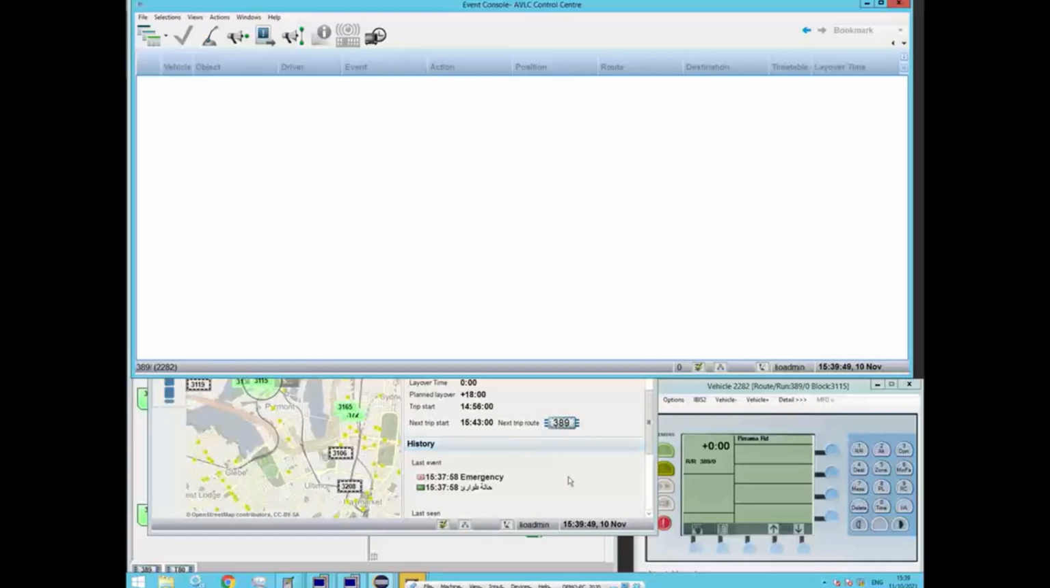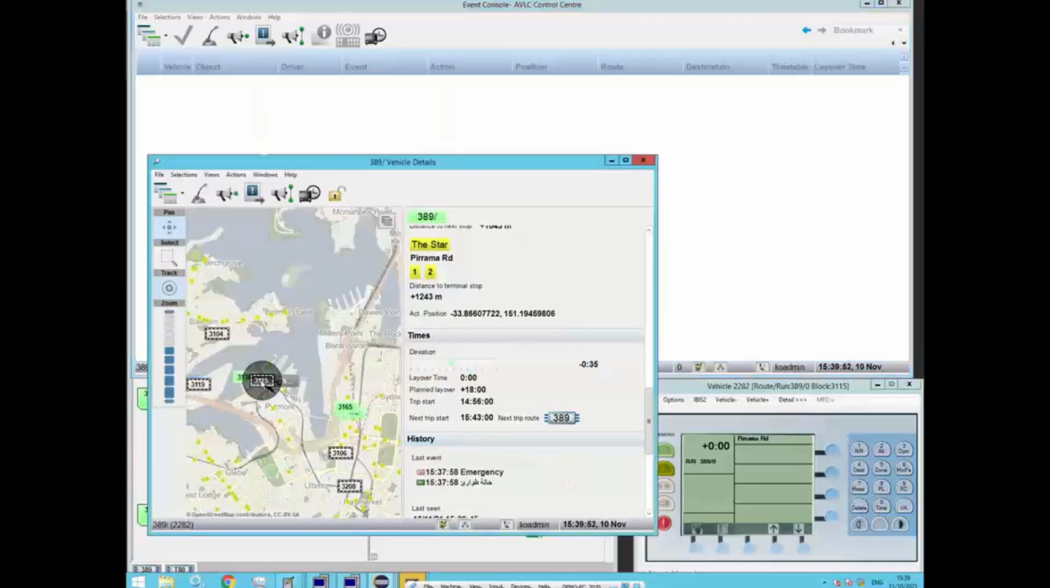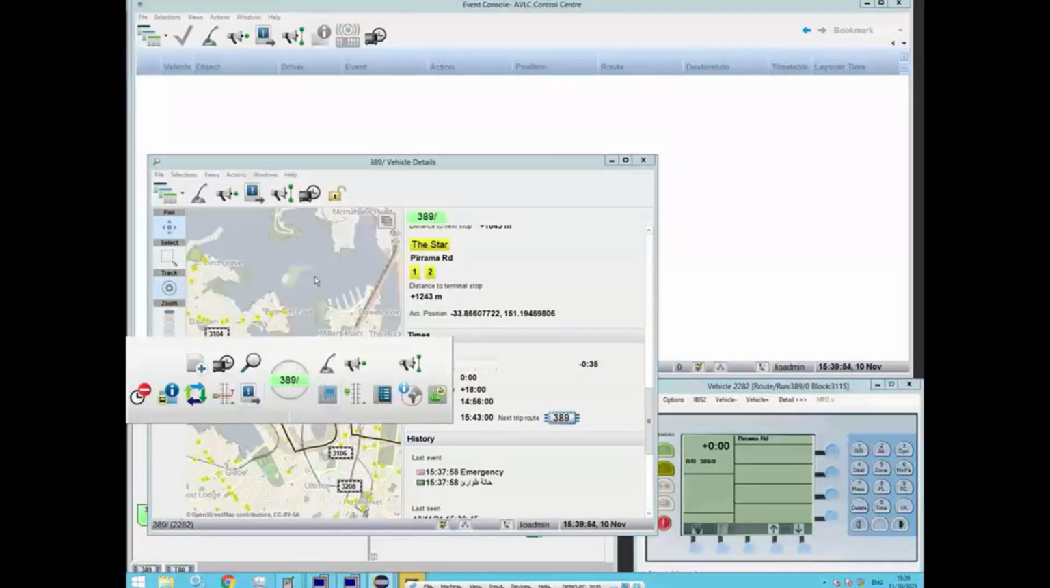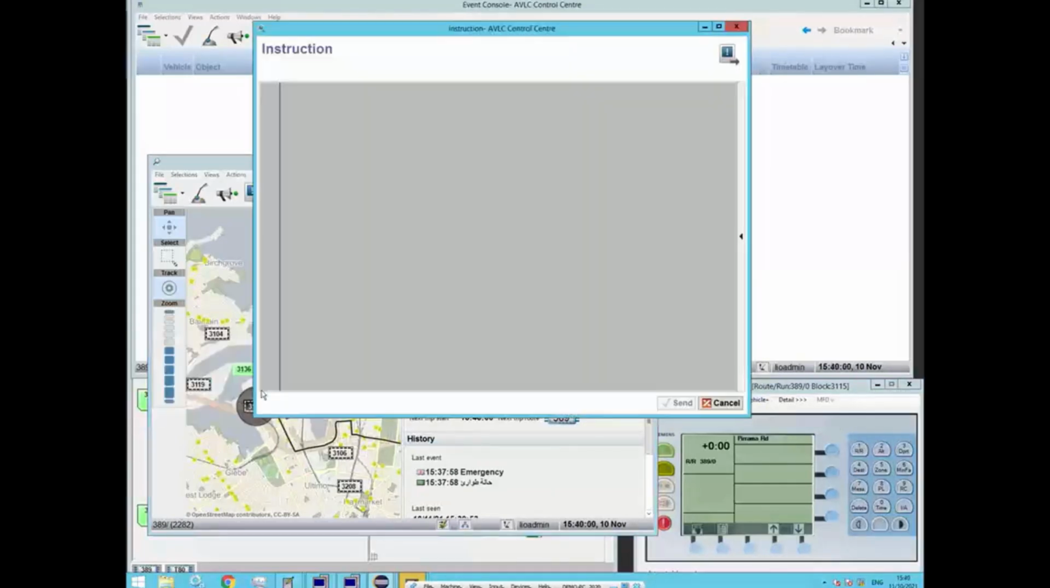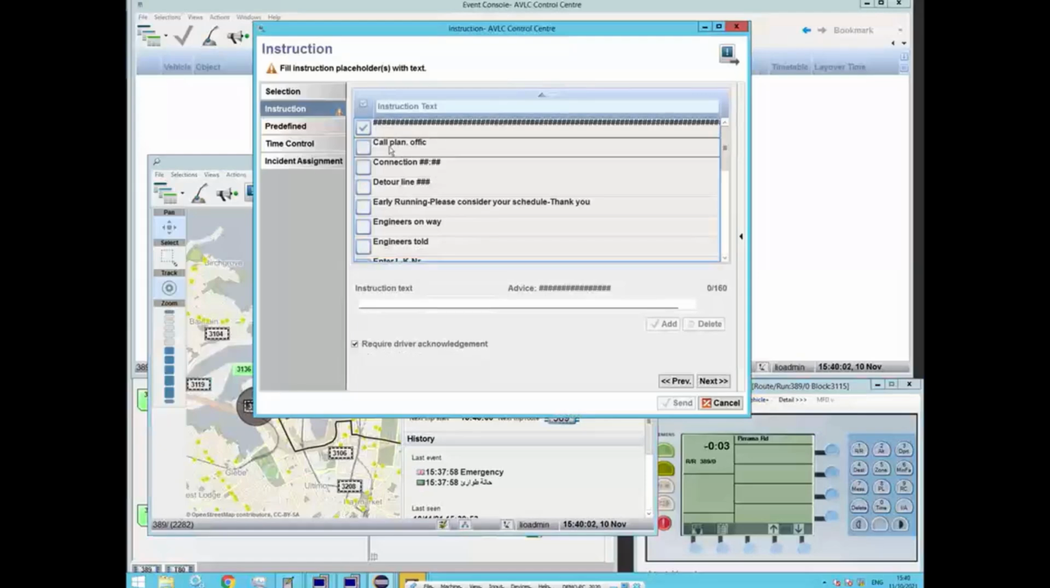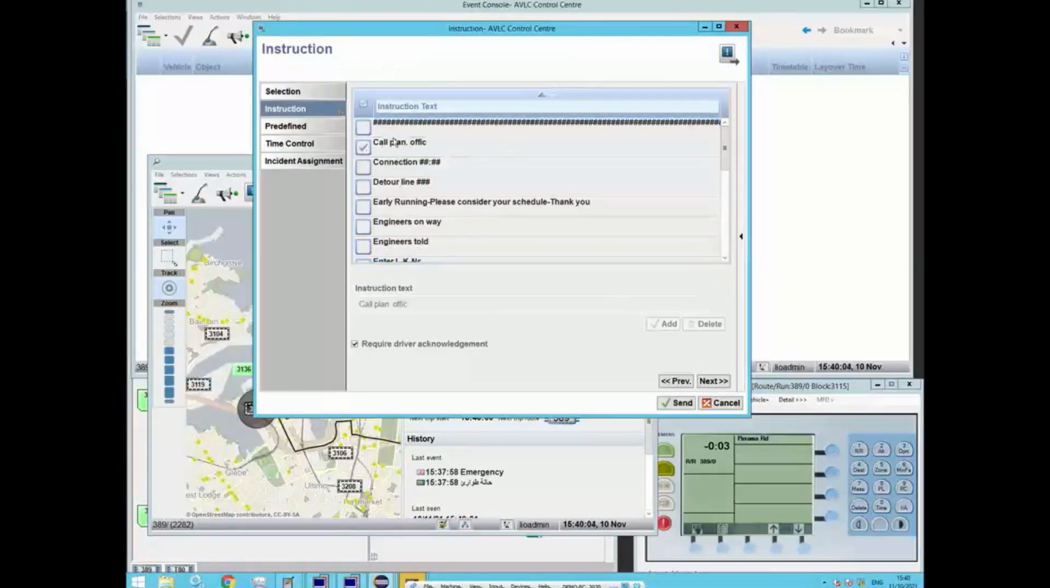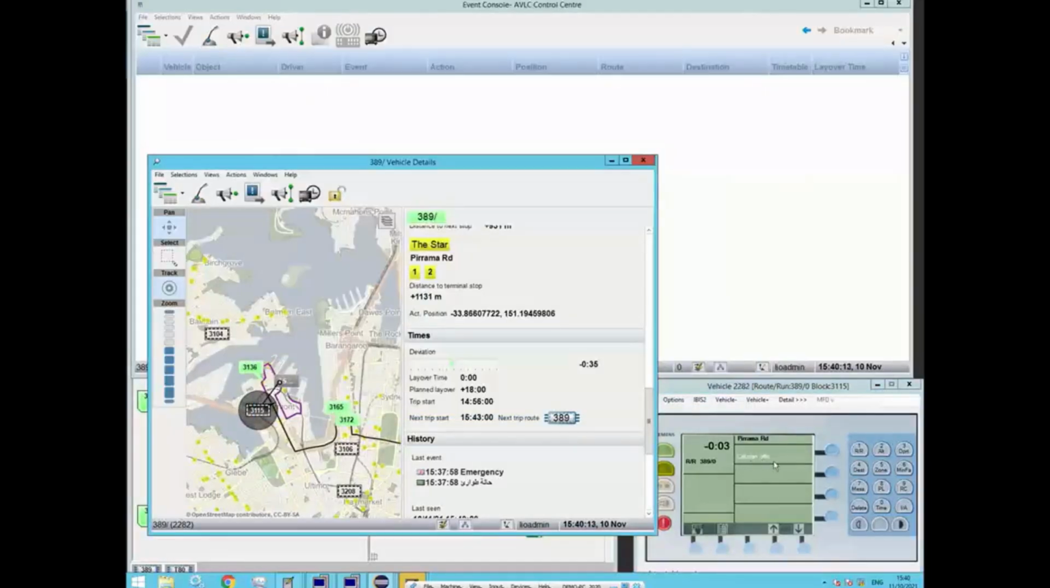What I'd like to do now is show you sending a message to the driver. So I can select any vehicle, I've chosen the same one that's being simulated over here, and I can then go in and send either a predefined message or type in a message to the driver, and that will be sent over the radio system to the driver and displayed on his console. And as I say, this is a simulation, so it's just a basic tool.